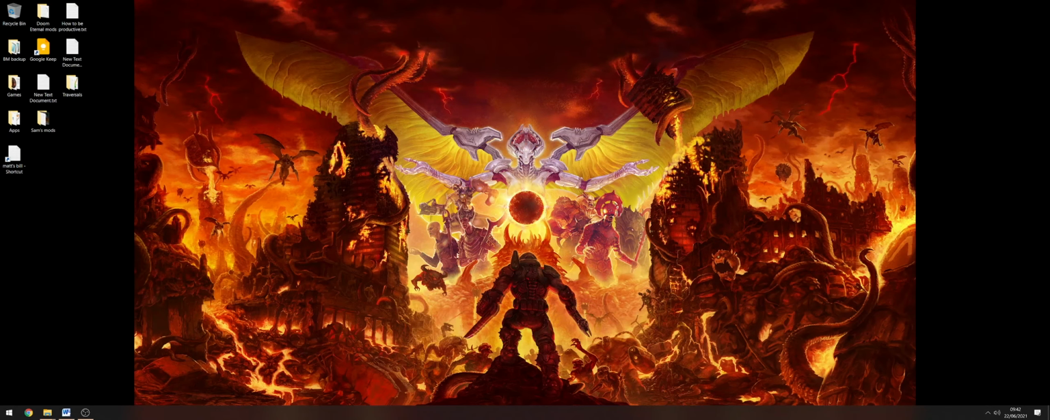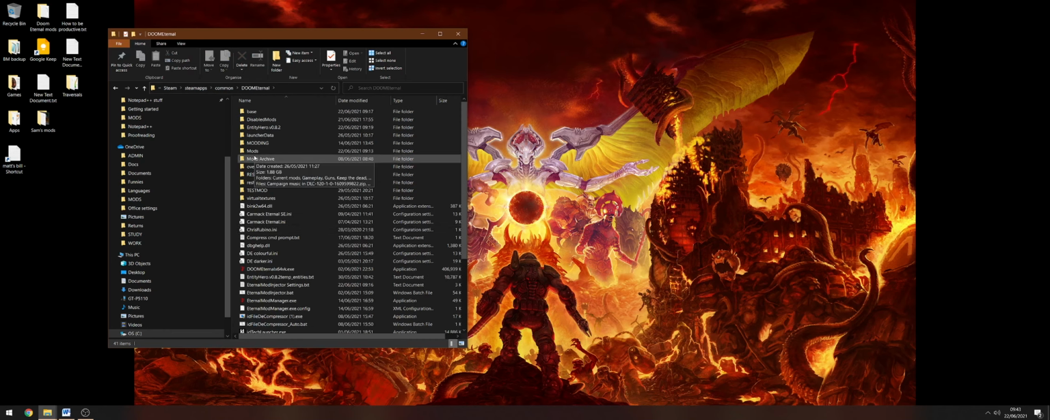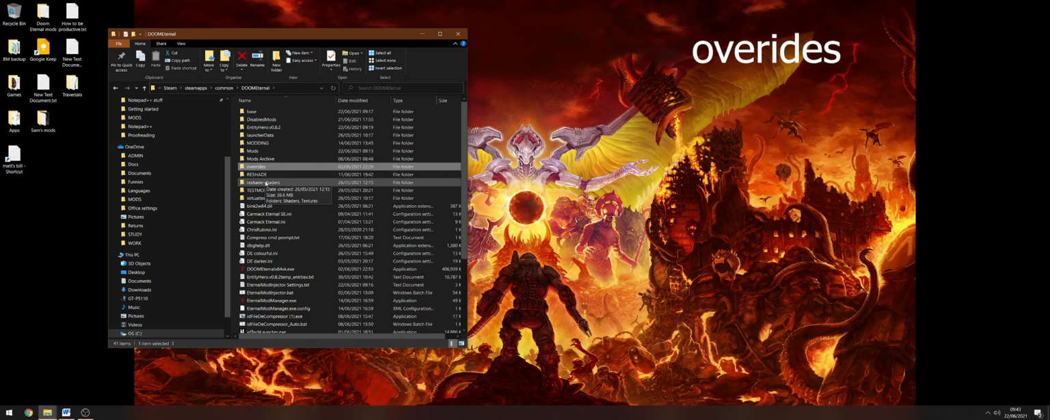So in order to edit and test a map, you need to make an overrides folder, is what it's called. For example, we're going to edit the first level, Hell on Earth. For that you need to go into your Doom Eternal folder and make a new folder called Overrides. So here's my folder. You can see here C program files, Steam, Steam apps, Common, Doom Eternal. In Doom Eternal's folder, you make a new folder called Overrides, that I have here.